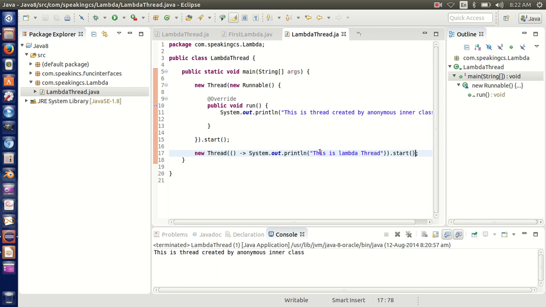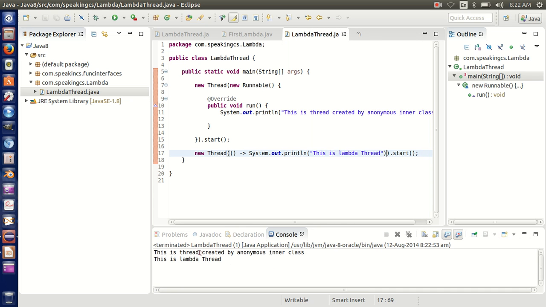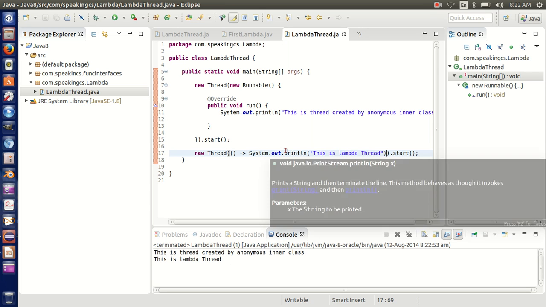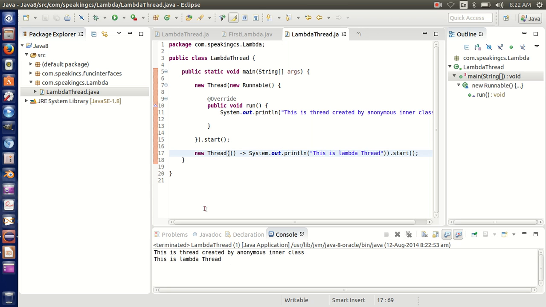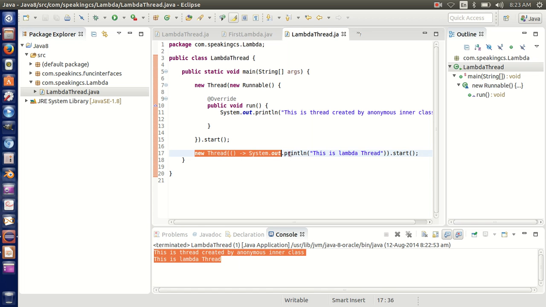Now you have created a thread using lambda expression. This is the lambda expression, from parenthesis to here. Now run this one. Now you can see we have created two threads, one using anonymous inner class and another using lambda. The second one is the lambda thread.